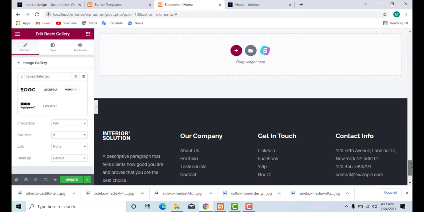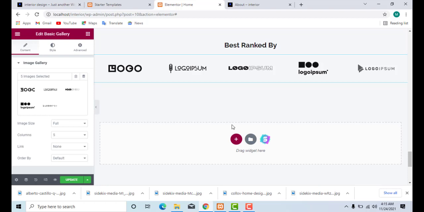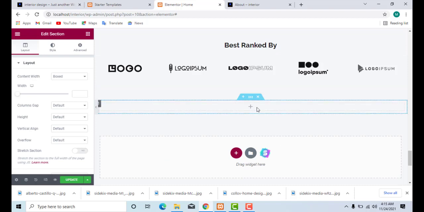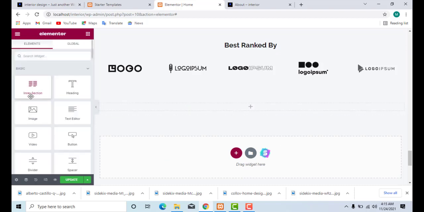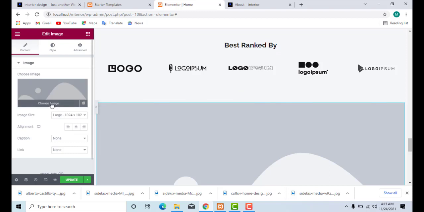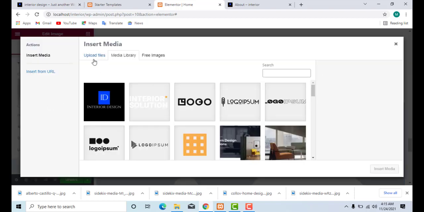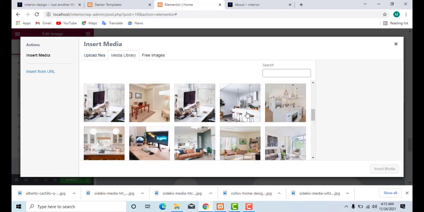Okay, so that's it. Now, as I said, in case you want to add some features to it too, you really have to click on this section, select here, and let's assume I want to add an image to this particular part. Click on it and we have the image symbol over there. Just drag and drop it over there and we have to choose an image, either from the media library or from upload files. Okay, so let's assume I want to use this particular image.